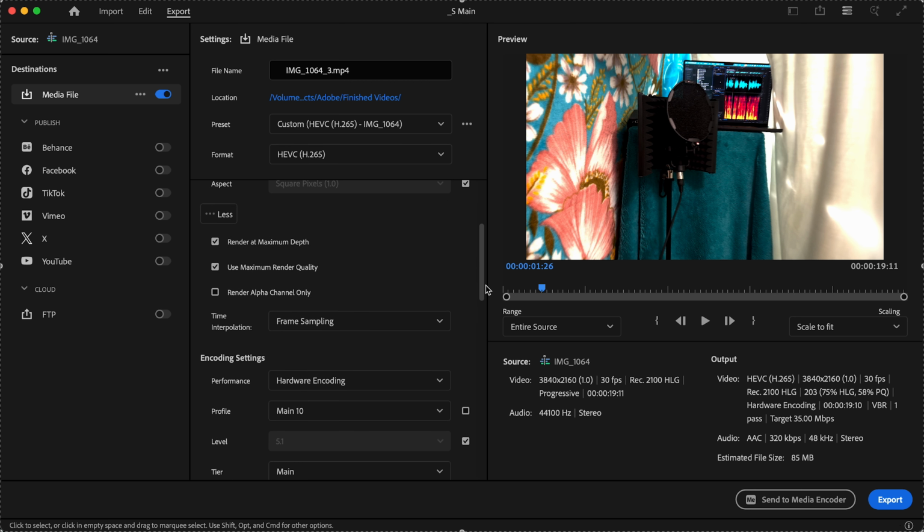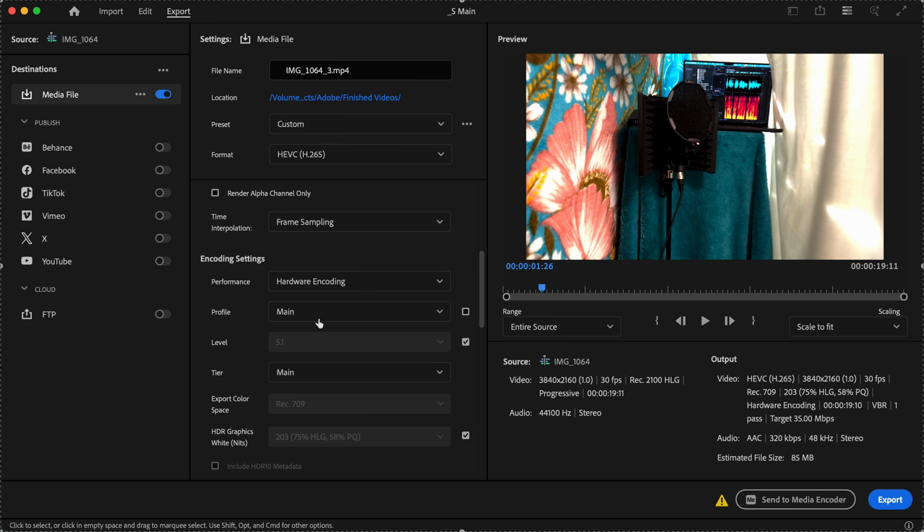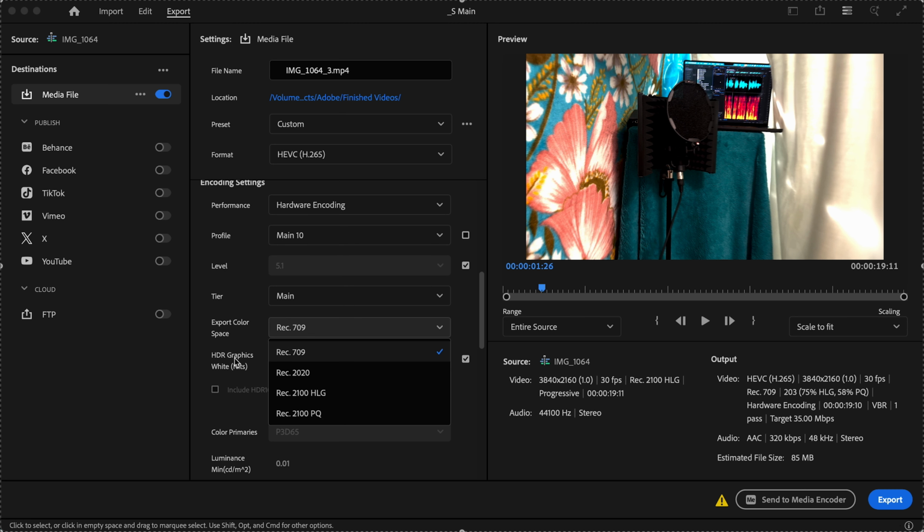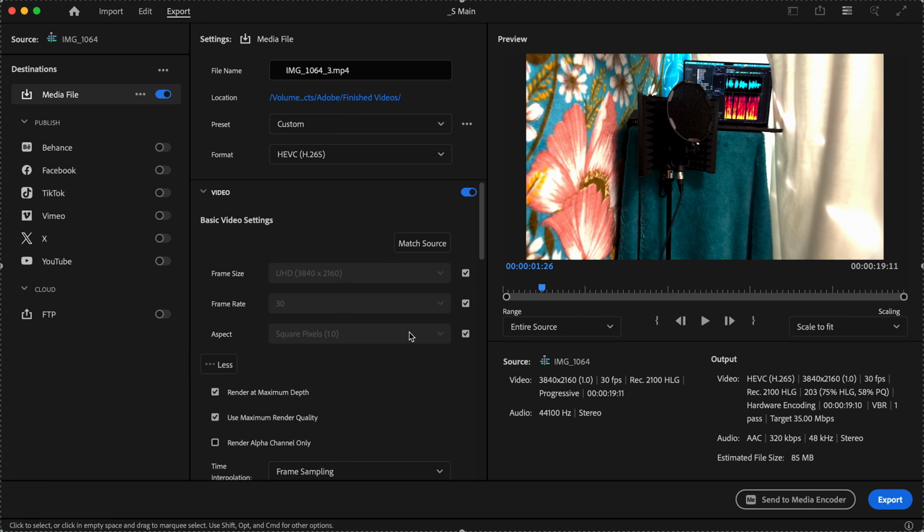And then you also need to change two settings right here. It's usually on Main, so these things are grayed out. So you have to change it to Main 10 and then change the export color space to Rec 2100 HLG, and it still stays as HDR that way with smaller file sizes.